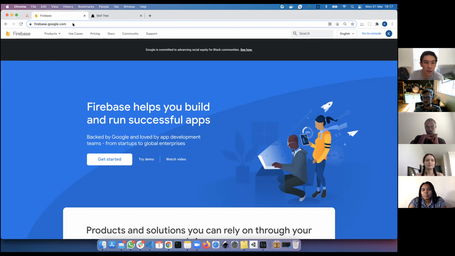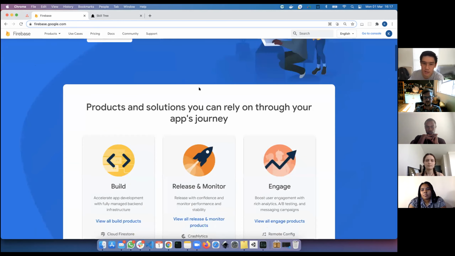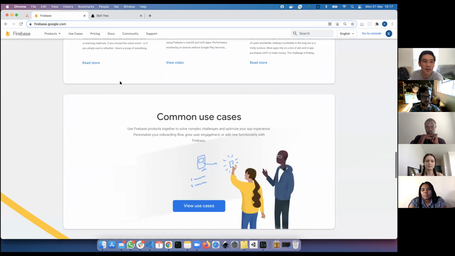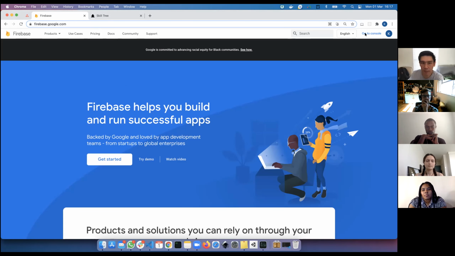So yeah, this is the Firebase landing page, your stock standard. It's got a whole lot of information. And then I've got this whole thing set up. It's very easy to set up. If you have a Google account, you can set it up quite easily. So what you'll do is you'll click on Go to Console.